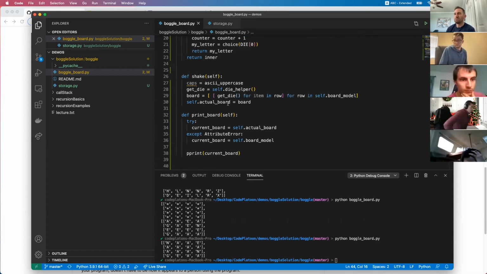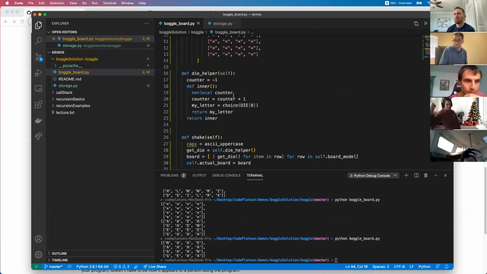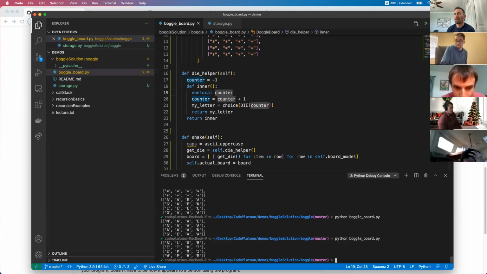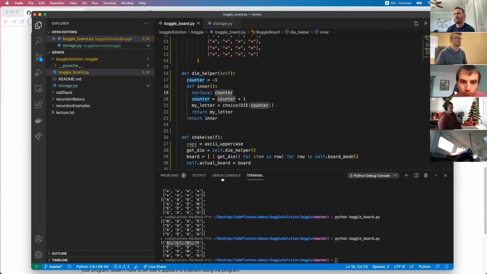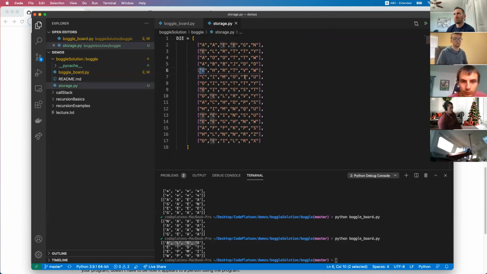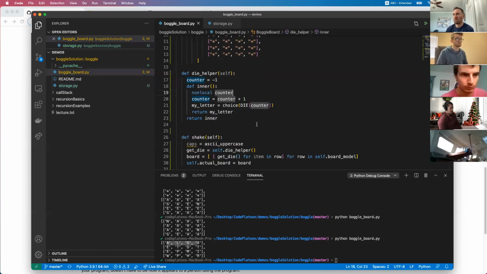You only select from the 0th index of die. Oh, thank you. Counter. Okay, let's try that again. So let's just make sure that we're grabbing one letter from each row. So ALOB. We'll check the next for ETDT. Okay, so it looks like it's working. I'm going through and I'm grabbing one from each.